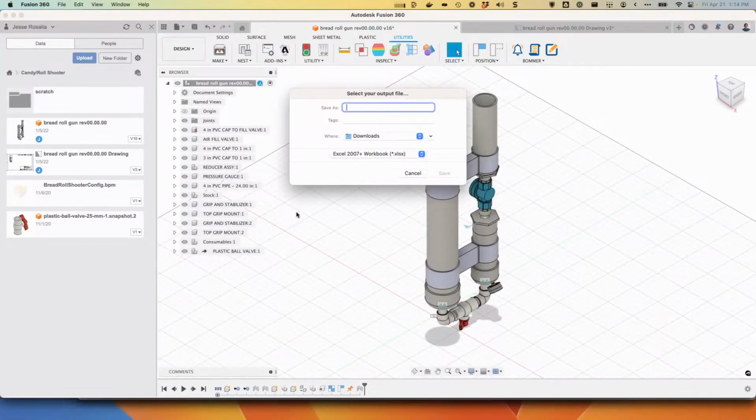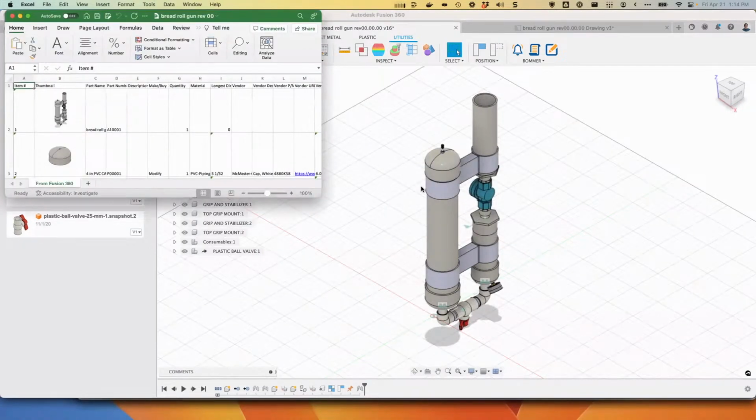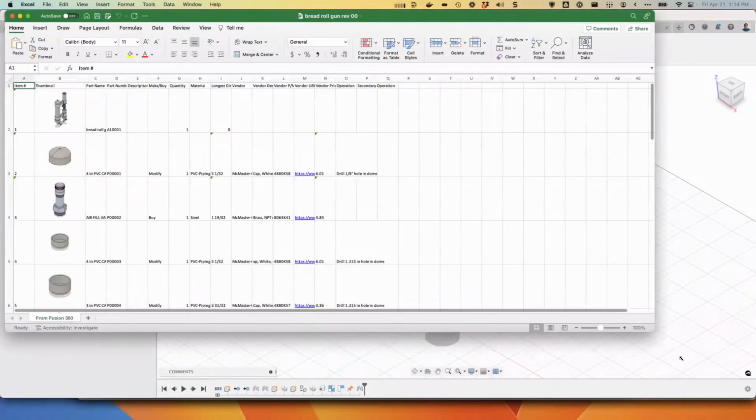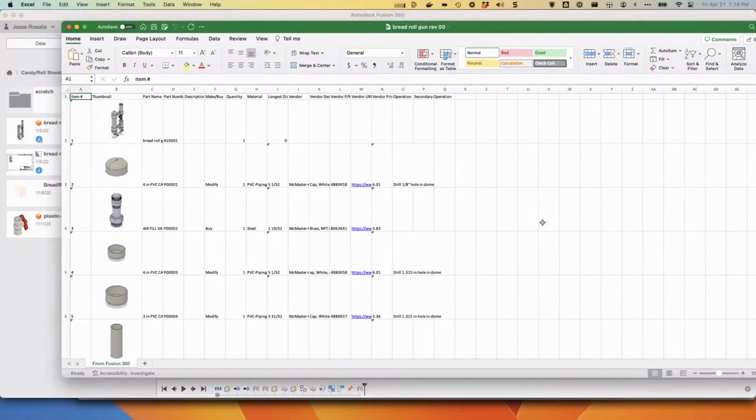So this is going to be the bread roll gun rev 00. It asks me if I want to open it. I click yes. It'll fire up Excel, and now you can see with just a few clicks, it's really easy to get my bill of materials out of Fusion 360 with my thumbnails, with all my custom properties.